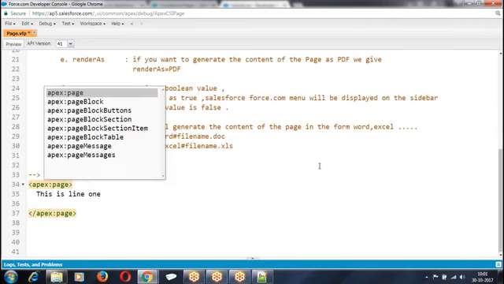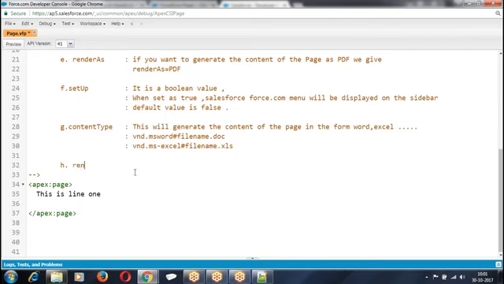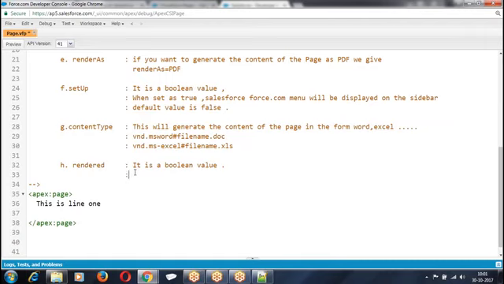Render means what? Should it display or not? Render means it is a Boolean value. When set as true, the content of the page will be displayed.